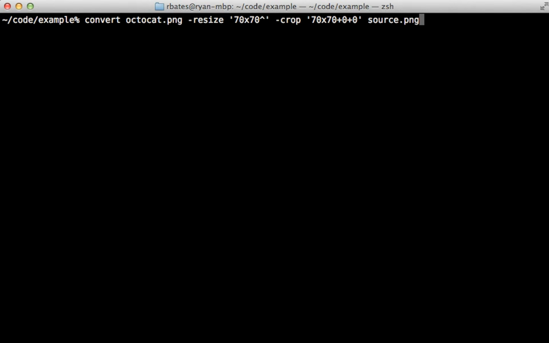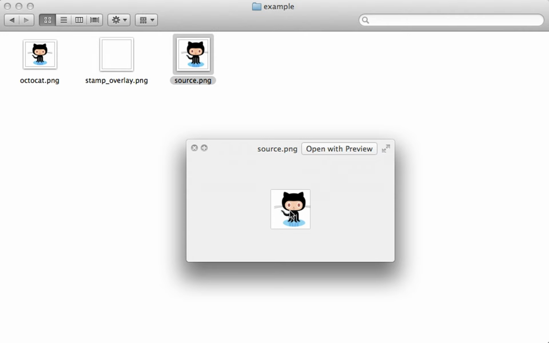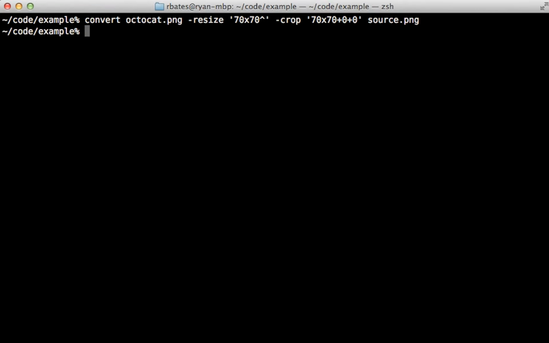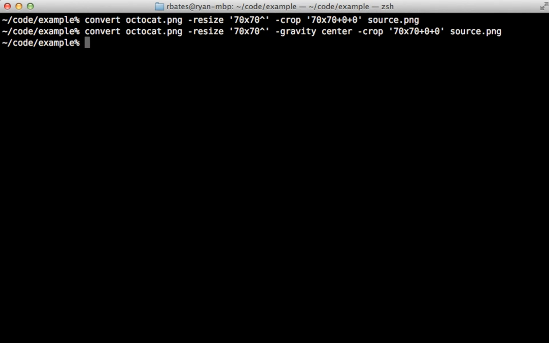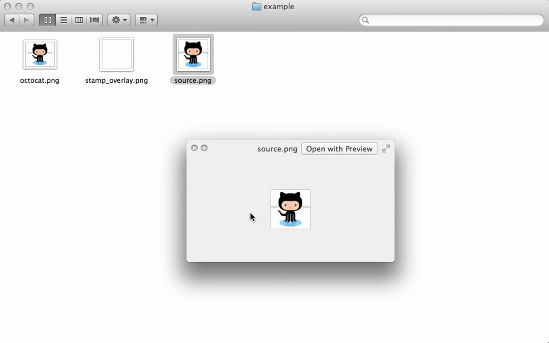So here's the resulting image. The dimensions are right, but notice that it's off center. I want it to crop in the middle instead. This can be accomplished through a gravity option, which I can set before the crop option, just set gravity, and then set this to center, which will instruct it to keep it centered as it's cropping it. There we go, that looks much better. So already we have a nice command we can use to turn any image into a thumbnail.